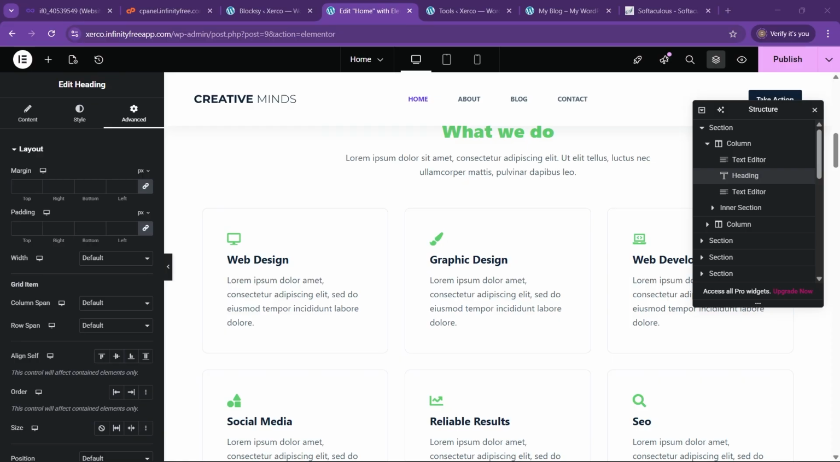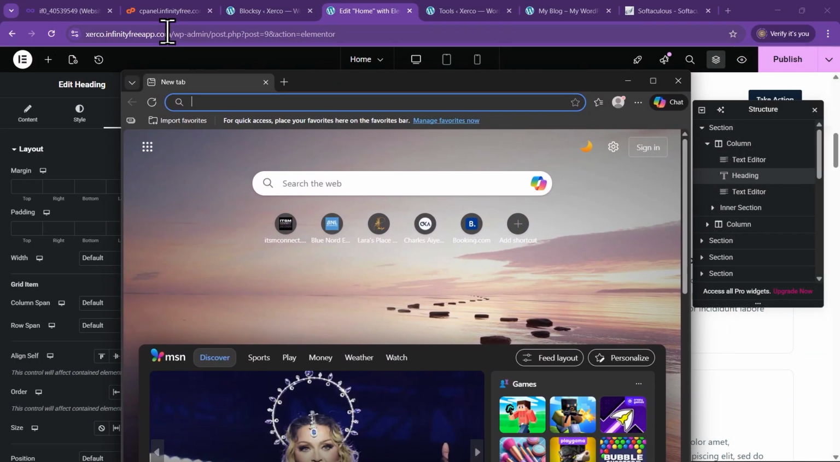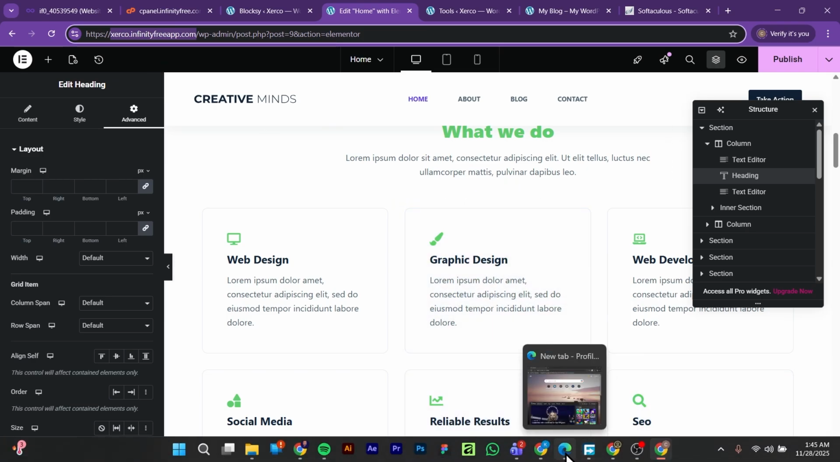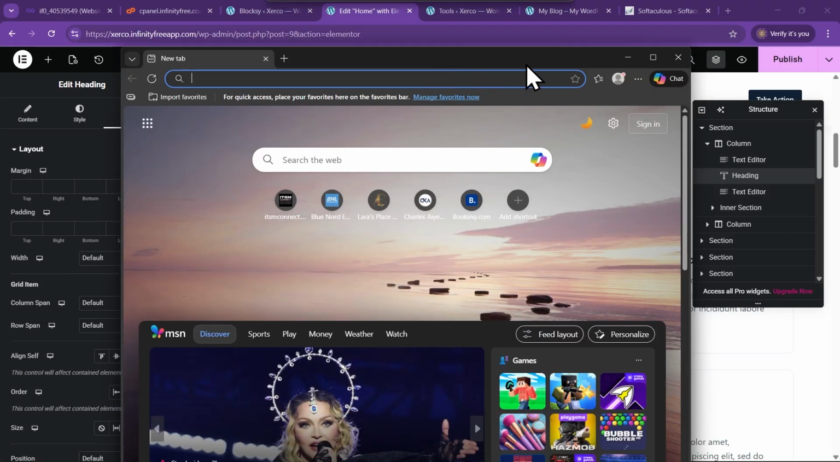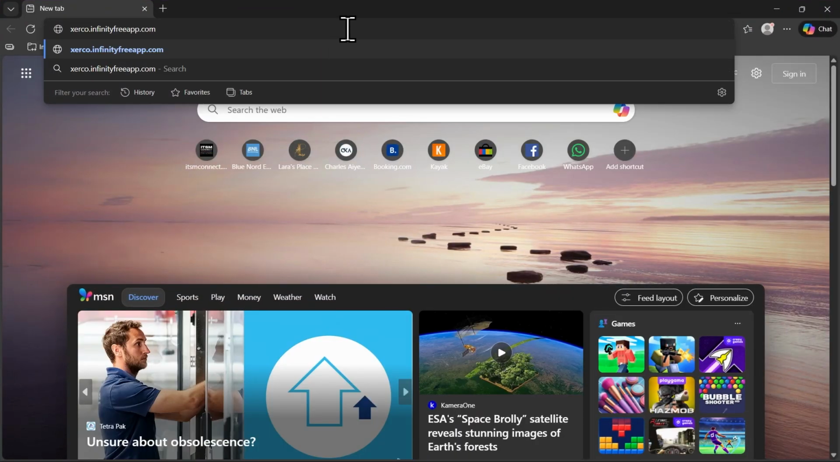So if you have your Edge browser, just get it installed. Now I'm going to drag in my Edge browser here. And first I want to copy my website address, which is zarco.infinityfreeapp.com. And now let's head over to Edge browser. So I'm going to expand this, and now I'm on my Edge browser. I'm just going to paste in my website and open it up.